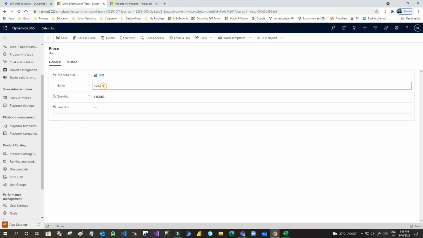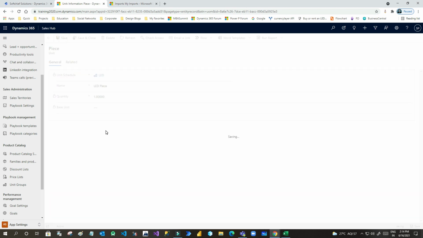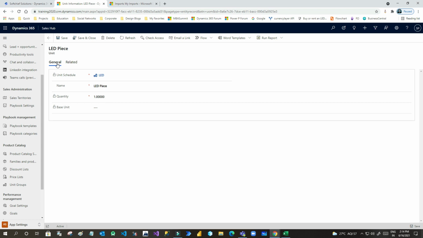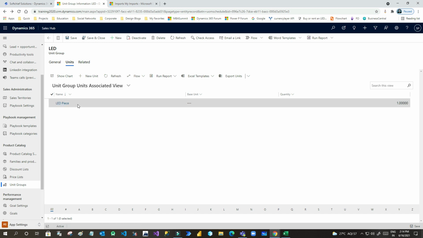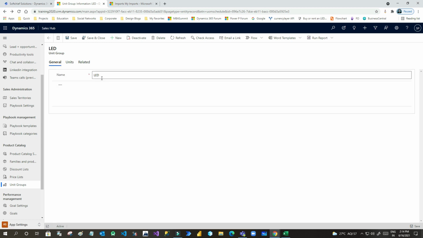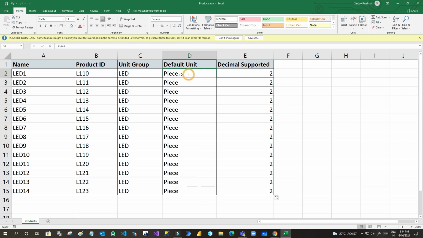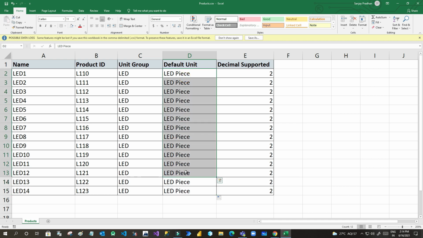So this is my unit. Now I can go here and change LED piece, okay, and I will save it. So I have changed the default unit of this unit group. So this is the primary unit, and this is the default unit, right? So I can go here and change LED piece. So I can just copy paste for everything. Yeah, it is copied. Now I will save it.